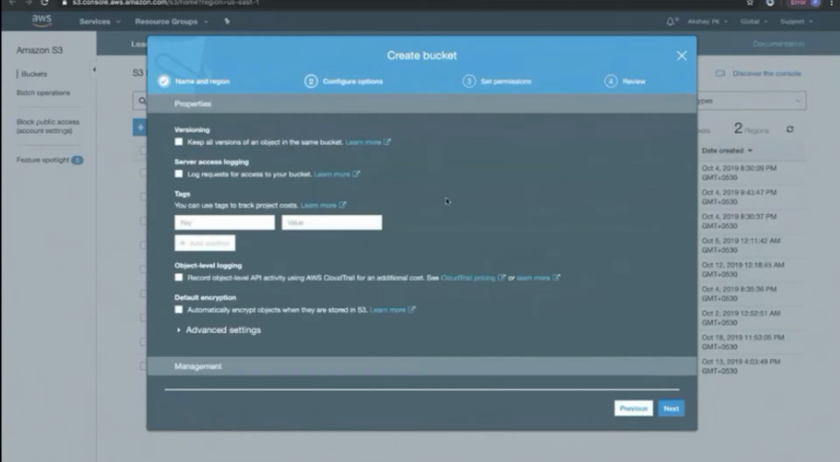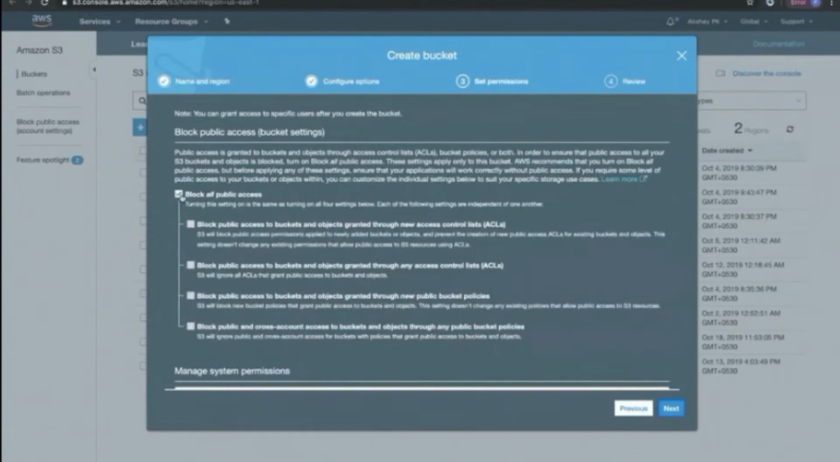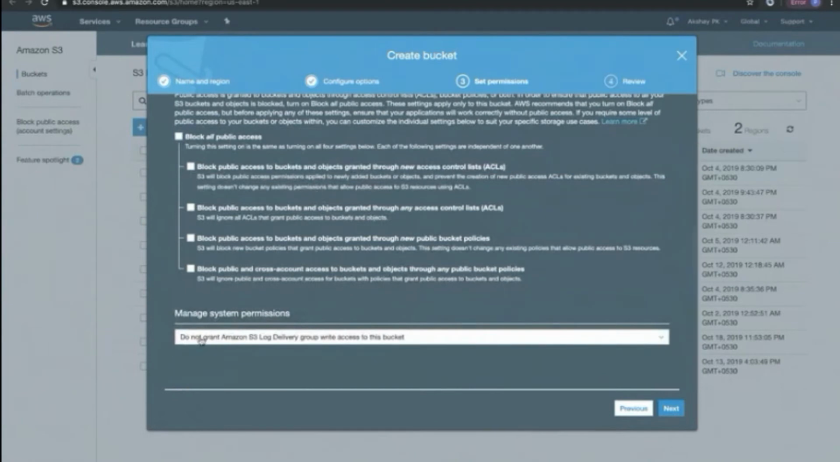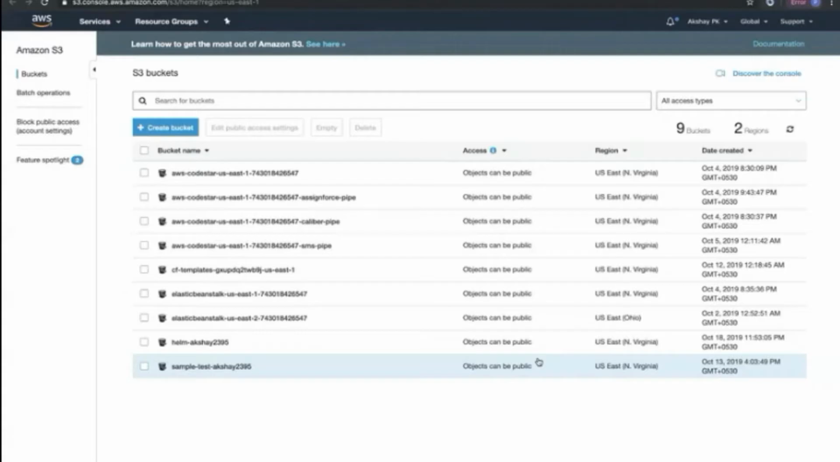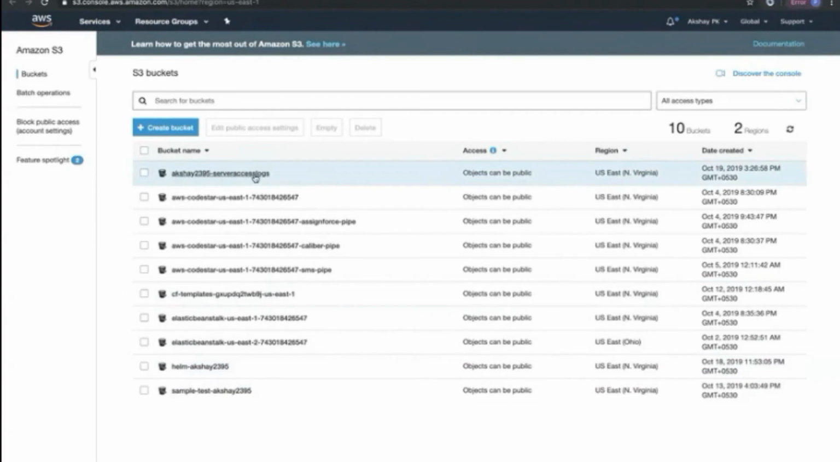I'm going to click on next. I'm not going to configure any options over here. I'm going to click on next. Under set permissions, I'm going to disable this setting. Okay. And then when I scroll down, it presents a setting that we can enable for the S3 log delivery group to write access to this bucket, to write all the logs. So I'm going to grant the S3 log delivery group write access to this bucket. So this is going to be my log bucket where all my server access logs are going to be sent. I'm going to click on next. I'm going to click on create bucket. Okay. So this is going to be our server access logs bucket.